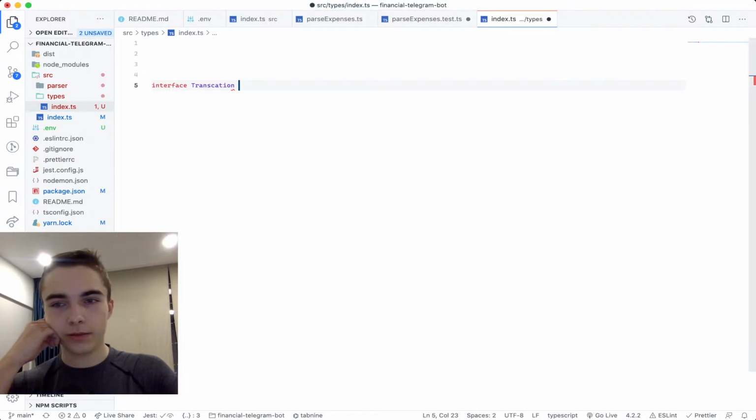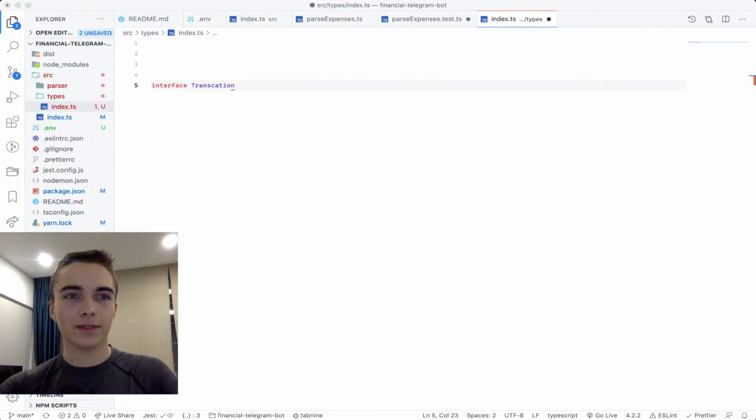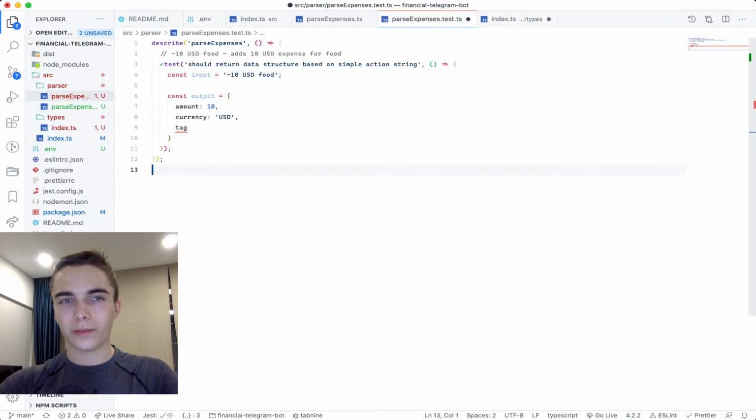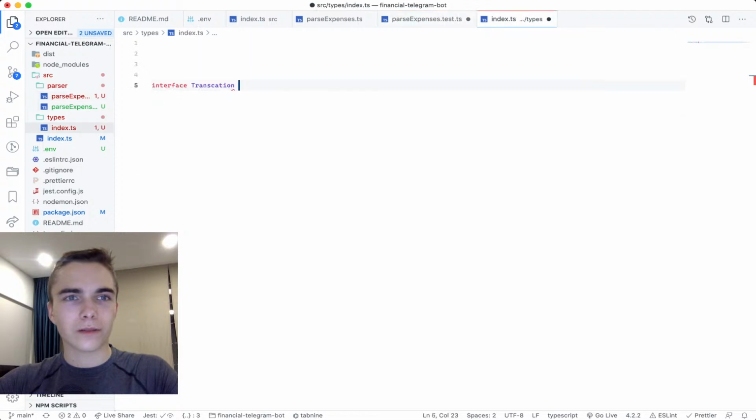Yeah, category, because category seems like something specific, like, I don't know, finances, something like that. Because for me, tag is more versatile. Okay, let's make it a tag. We'll see. And first of all, let's create an interface transaction.